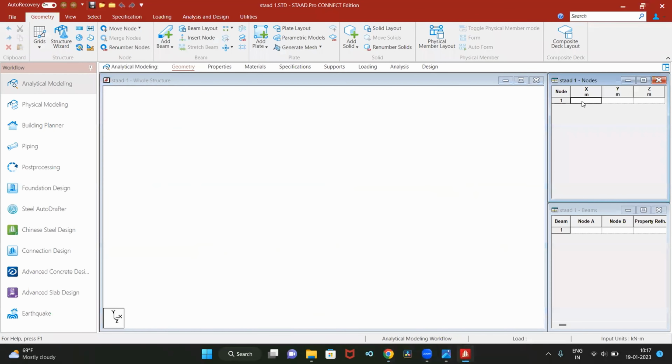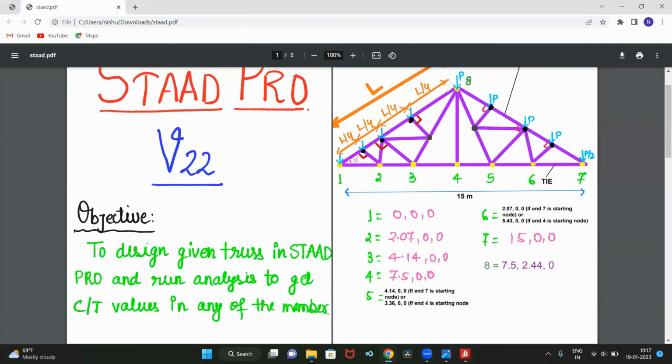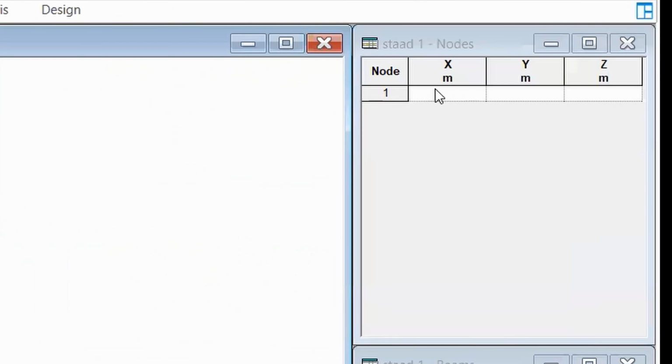So how to do that? First of all, select this cell and put 0 and then simply press enter. Now the second node is 1500, so simply put 15 here and press enter. The third node is in between these two nodes, that is node number 4, and the value of node number 4 is... so how to do that?